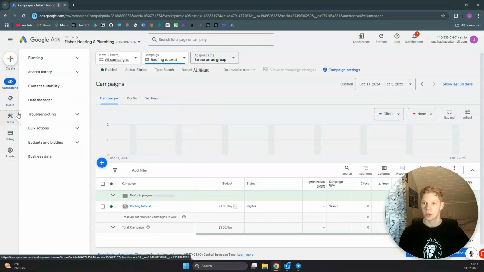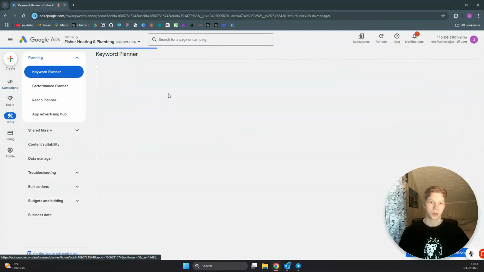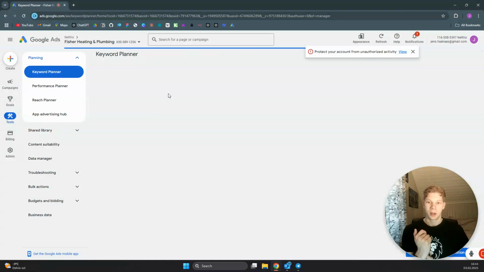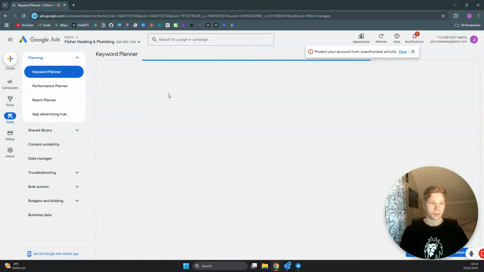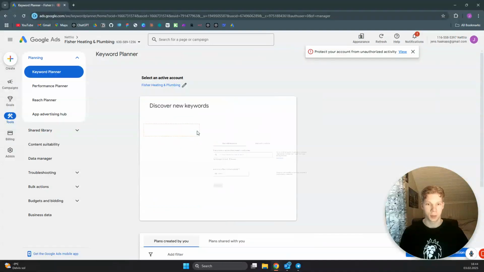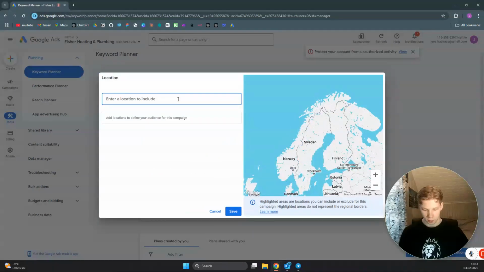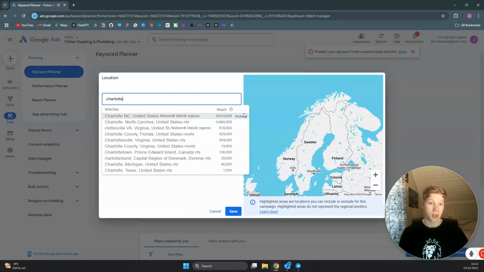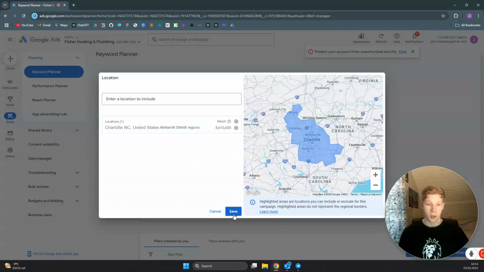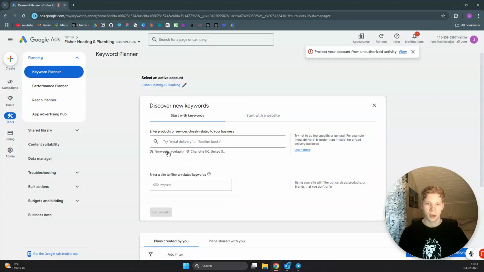So what we want to do now is we want to go over to tools and planning and the keyword planner, because we want to find the keywords that are relating to roofers. So just click on discover new keywords. And in here, you need to set this location to your area. If you don't have enough search volume in your area, you can just set it to the US or your state. I'll just enter Charlotte and click on save. And then I obviously need to set my language to English. There we go. And we need to search for a roofer and just get results.